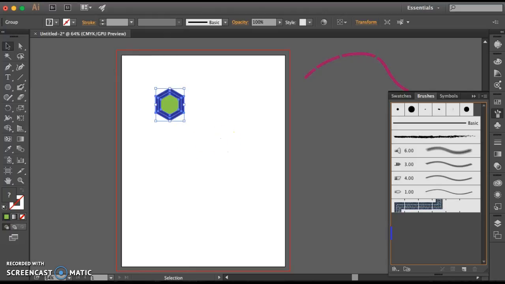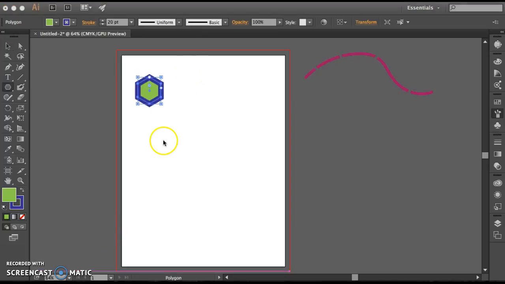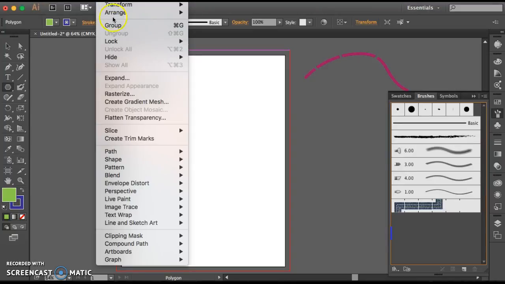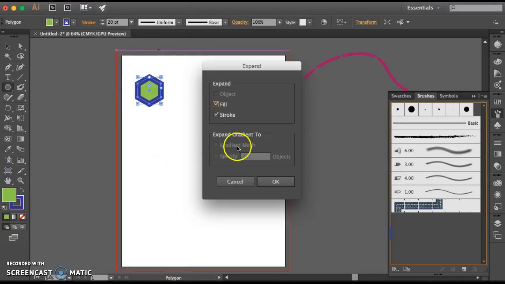When you do Object Expand, you can expand fills, strokes, and you can specify the object. So for example, if I don't want to expand fill or stroke, you can actually expand your gradient and change it to a mesh where you can really manipulate the insides of this, which is kind of interesting to know. But go ahead and say OK.